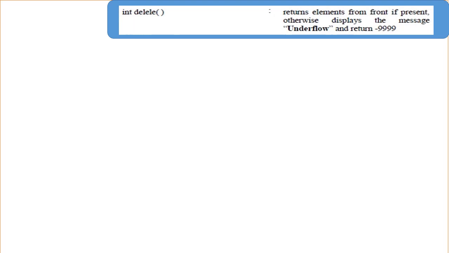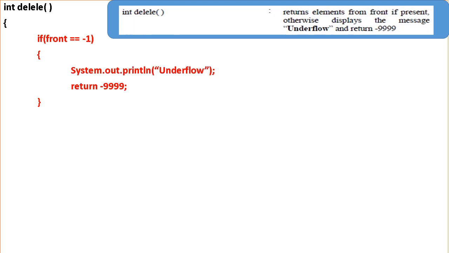Now we will see delete. It returns the element from the front if present, otherwise display the message underflow and return minus 4 times 9. So we start with int delElement. First thing, before deletion we have to check whether the queue is empty or not. So for this the condition is if front equals minus 1, then we display the message underflow and we will return minus 4 times 9 according to the question.